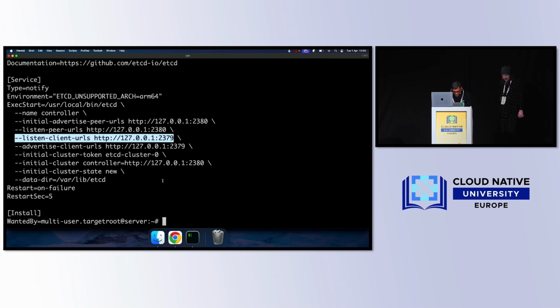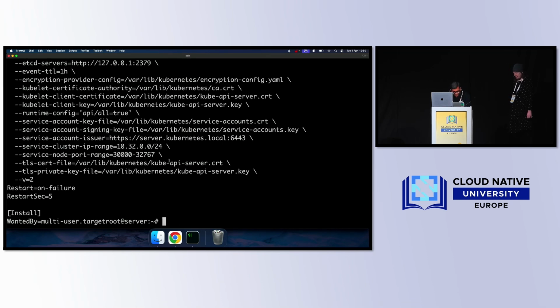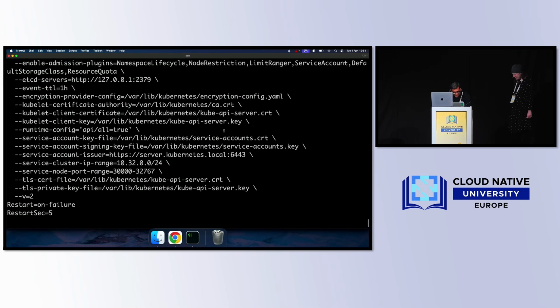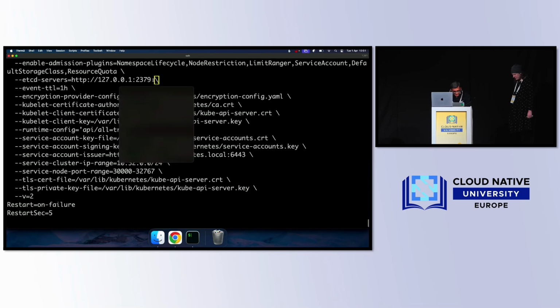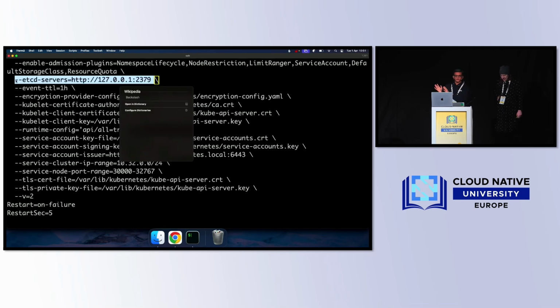So if you now try to see the API server file here, okay, in the API server file you see something like this. This is how the API server actually connects internally to the etcd server, and you see something here.